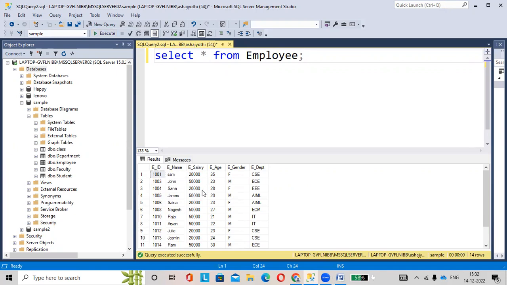See, how many columns will the employee table contain, ma'am? What are the columns present in the employee table? Employee ID, employee name, employee salary, employee age, employee gender, employee department. If I want to add one more column as employee address, how to add this? How to add the column?